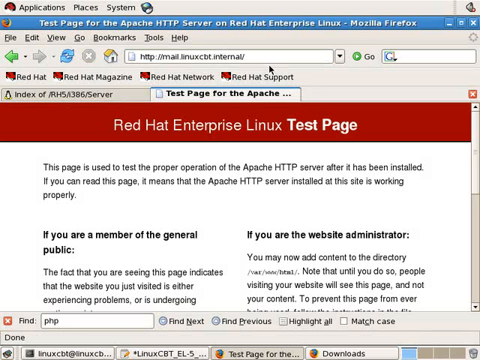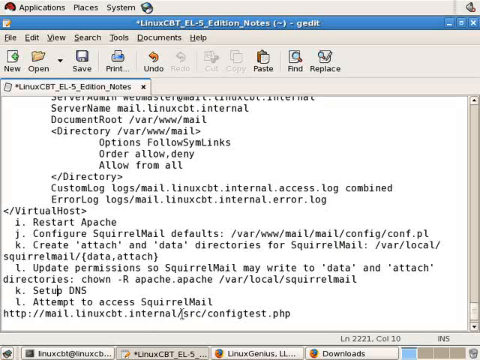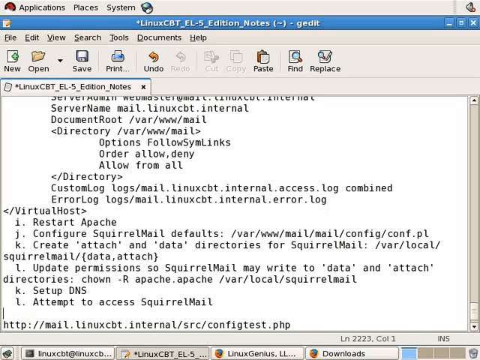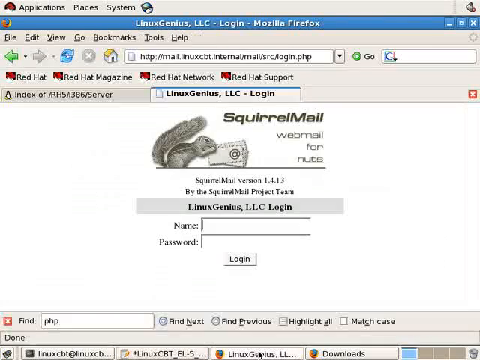And this connects us to the default page because there is no index.php beneath mail. However, if we use the symlink mail, it takes us to the Squirrel Mail page. So to update our URL, our test is performed by connecting to mail.linuxcbt.internal/mail. Of course, we could change the document root to the mail symlink, and that would obviate the need to place mail in the URL, but this works for our intents and purposes.